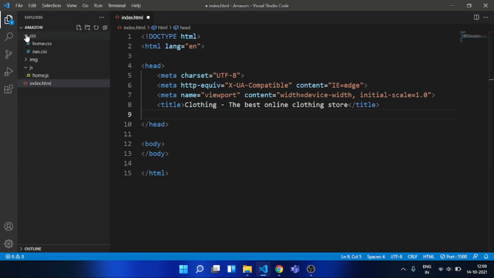Now I'll write a link for linking the CSS document. I have already created a few folders and files. In the CSS folder I've created home.css and even nav.css. In the JS folder I have created home.js. So now I'll link this home.css to my index.html document.